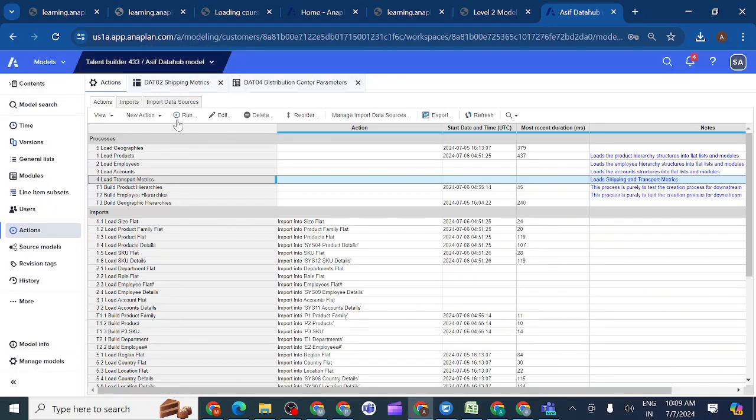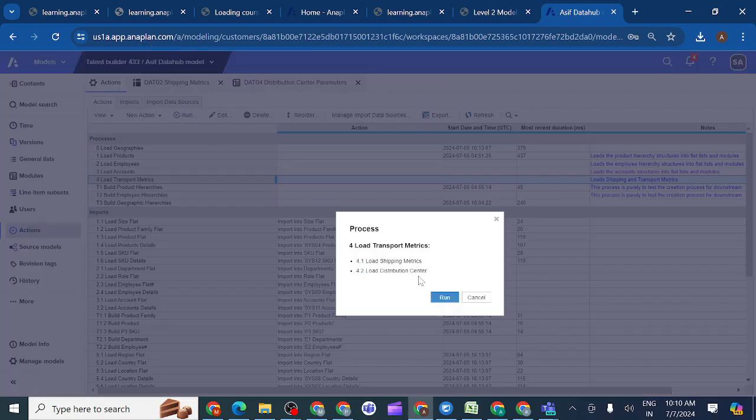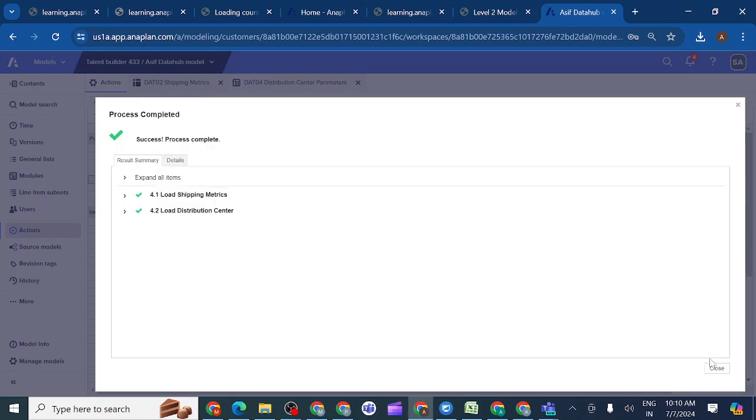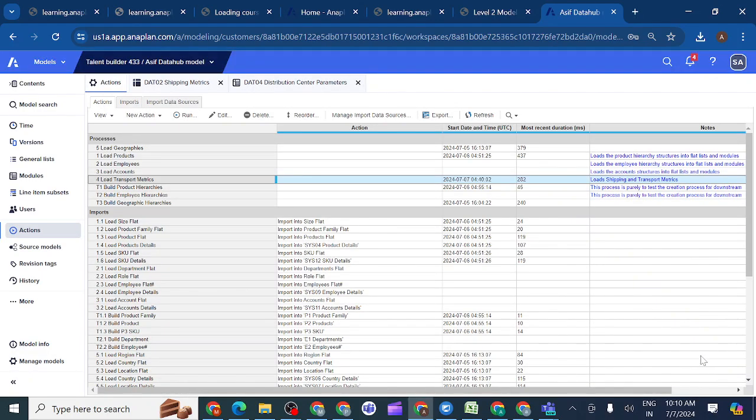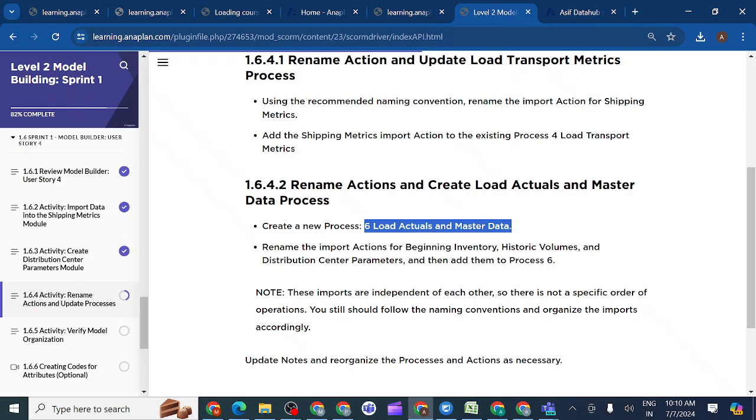Yes. So after adding that one, we should run those actions as well, whatever we have just now done. These are the actions and process we have completed. So what is the next step we have? We need to create this one first of all, the load actuals process. Rename actions and create load actuals and master data process.